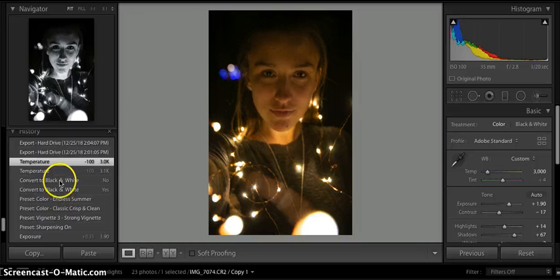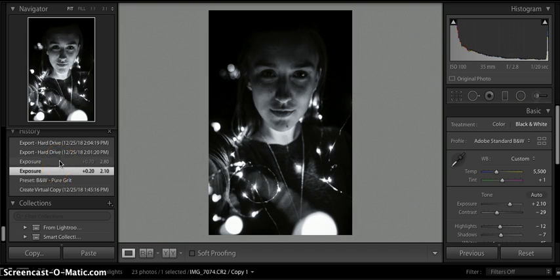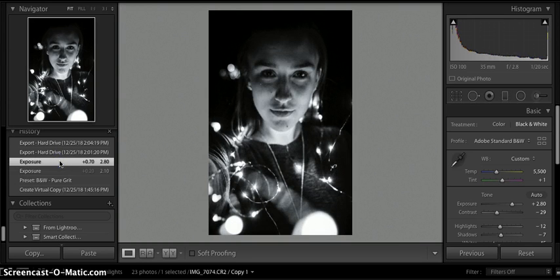Then I have a preset called Pure Grit, which I really, really liked, but then I realized that the exposure was really low. So then I upped it a little more, and then I still didn't like that. It did a little bit to her face, but I wanted more. I wanted the lights to really pop. So then I added this as well, which really made it pop. So that is how you get from the very first photo all the way to this one.